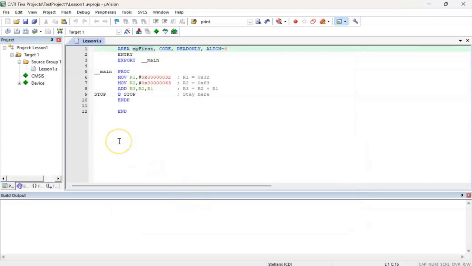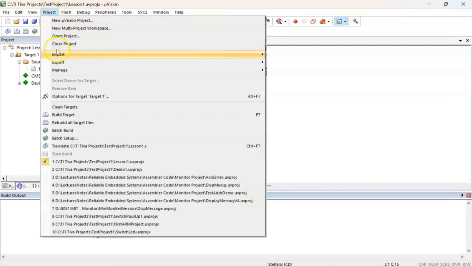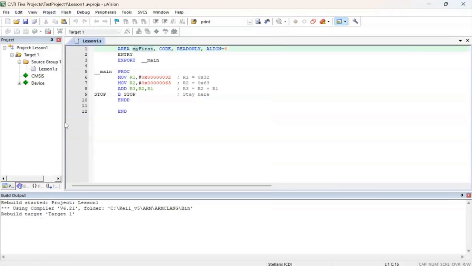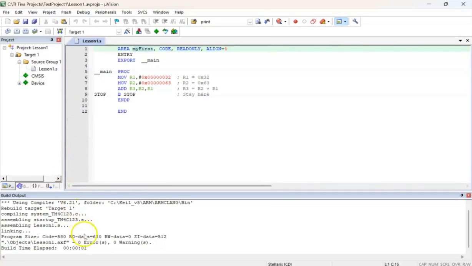Now just to make sure things are done correctly, go to project again, and then go to rebuild all target files. You should get 0 errors and 0 warnings. You may have done that before, but I usually do it again just to make sure. Now at this point, the Launchpad board should be connected.